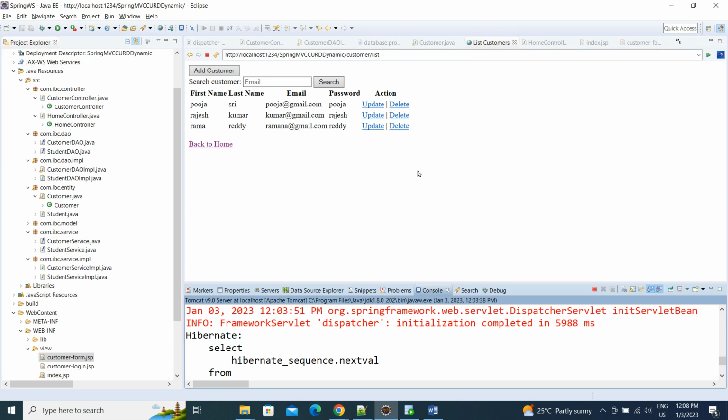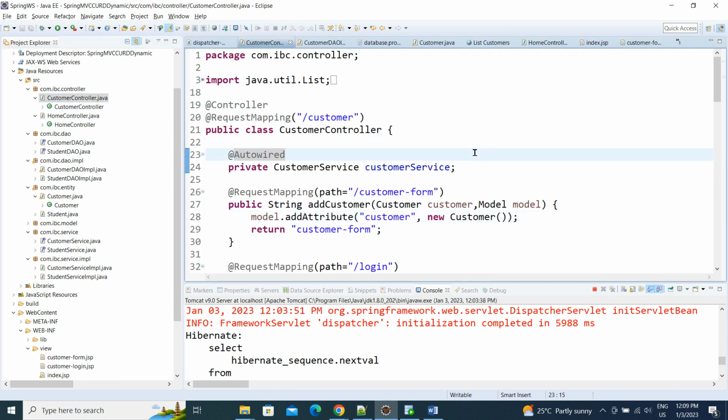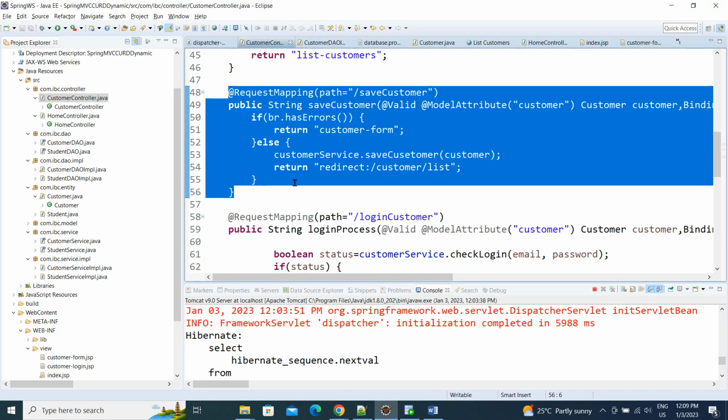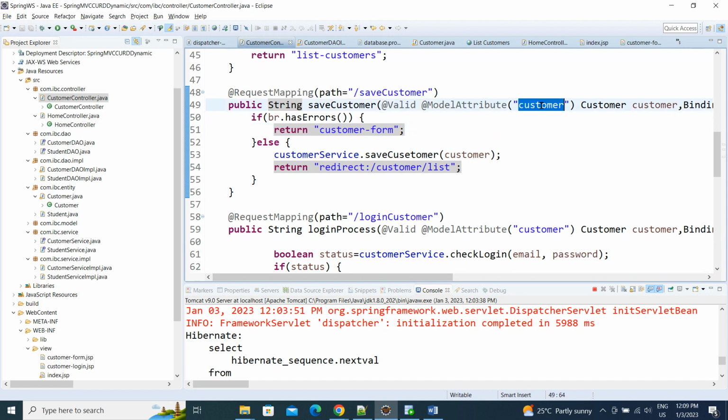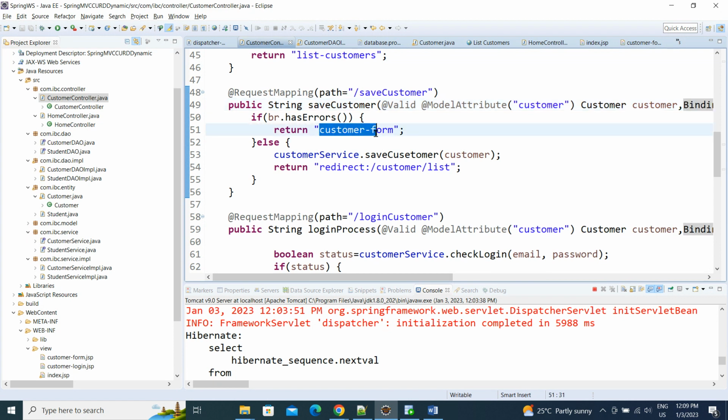On click on save, what is happening? The save customer method is called. Go to the controller class, Control O, save method. Save customer method is calling internally. What is it doing? The @ModelAttribute annotation is there. It will do binding as well as validation. If there are any errors, the BindingResult will take all the errors and return back to the customer form again.